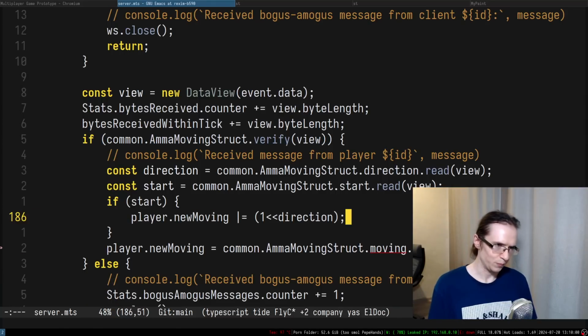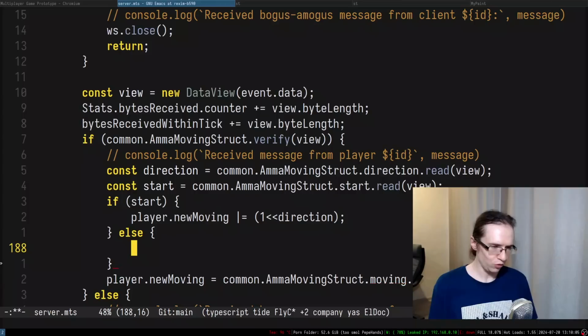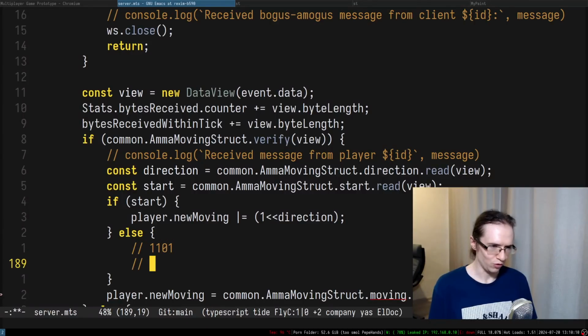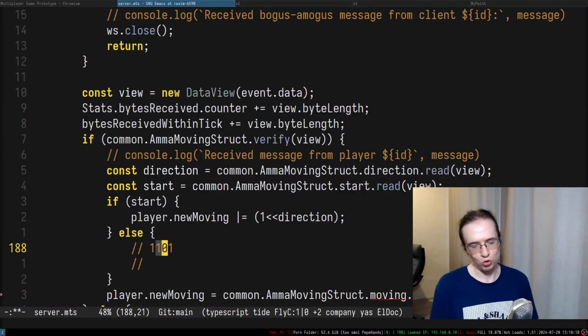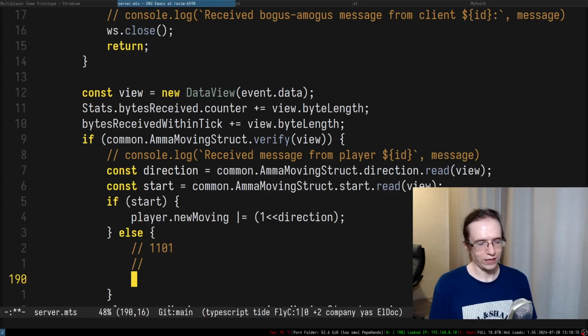Okay, that's cool. So when we stopped, we need to do the opposite thing, right? So in here, let's imagine that I need to set this specific bit to 0, right? So I need to set this specific bit to 0. All right, so I can basically construct the same kind of thing.